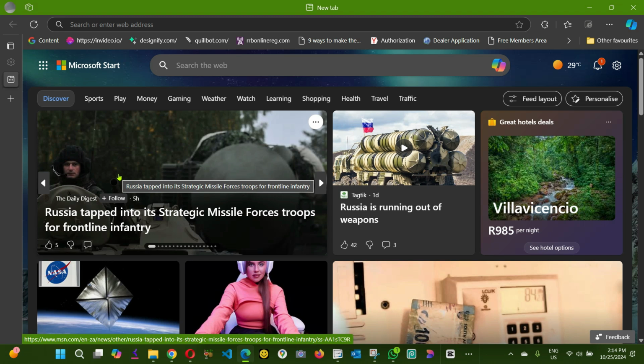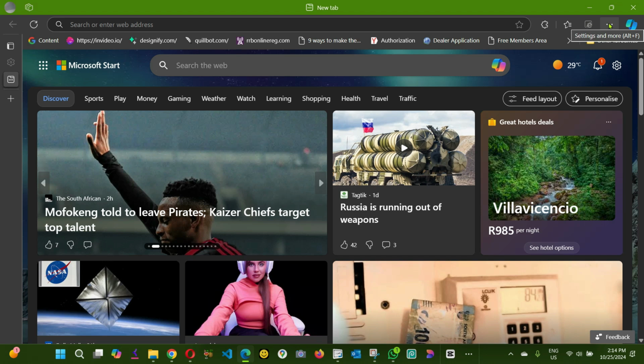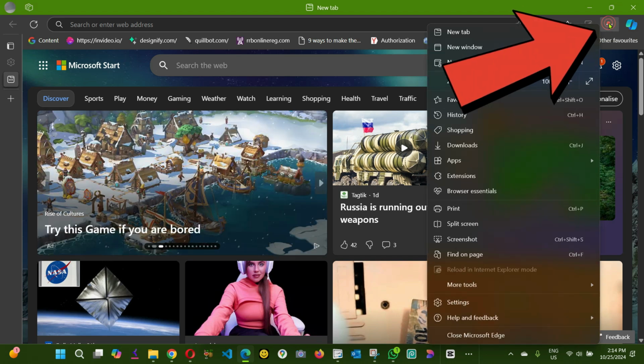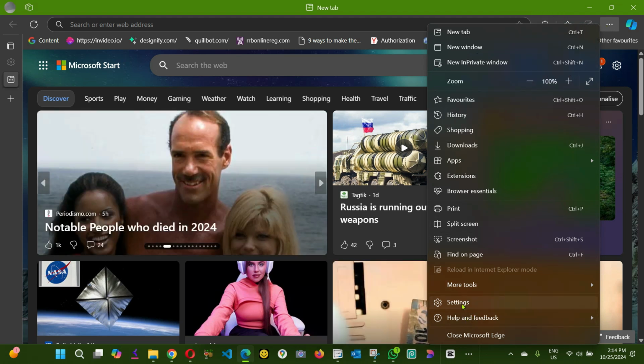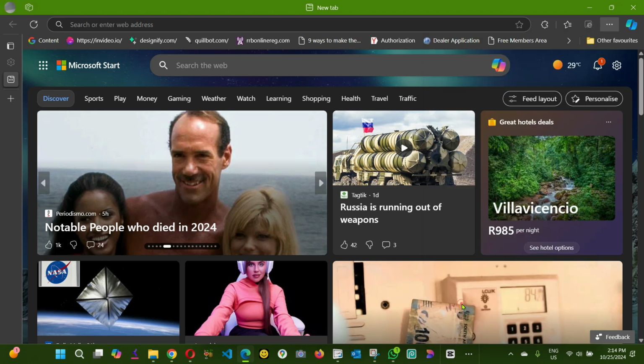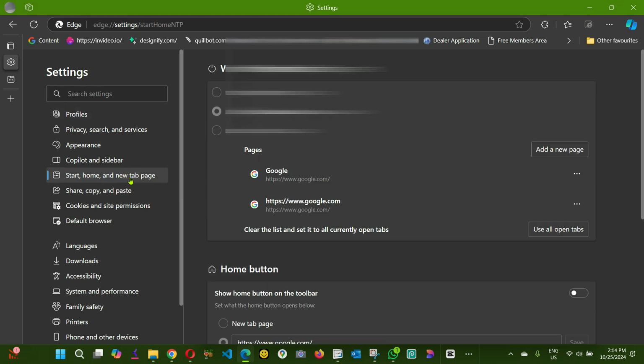You are going to open Microsoft Edge. Come to this right corner here. You click where those three dots are. You come to Settings. From here, you click Start, home, and new tabs. From here, you scroll down.